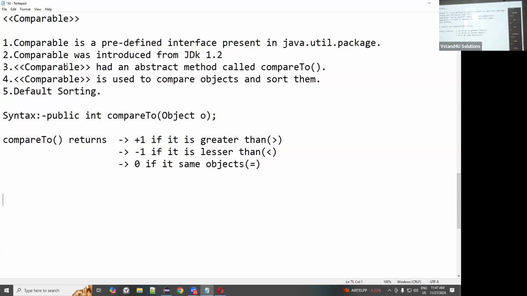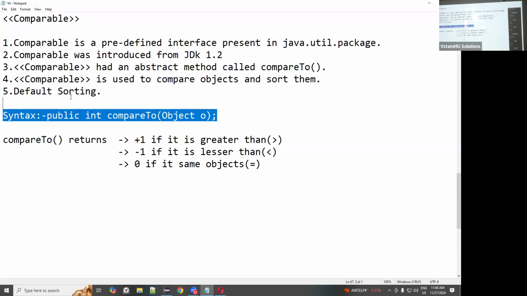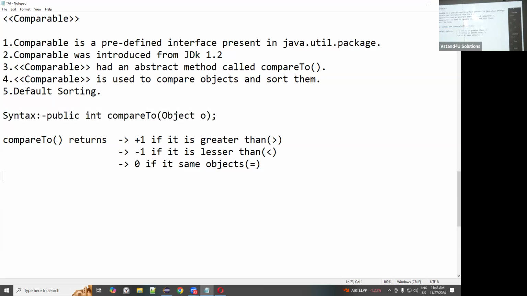We already saw, Comparable is a predefined interface present in the java.util package, and Comparable was introduced in the version of JDK 1.2, and Comparable has an abstract method called compareTo. Okay, Comparable is used to compare the objects and sort them, and this is the default sorting, and this is the syntax for the Comparable. Okay, and it will return like this.